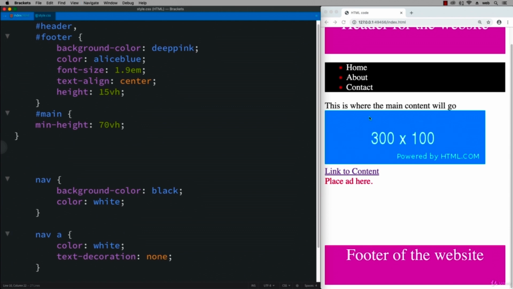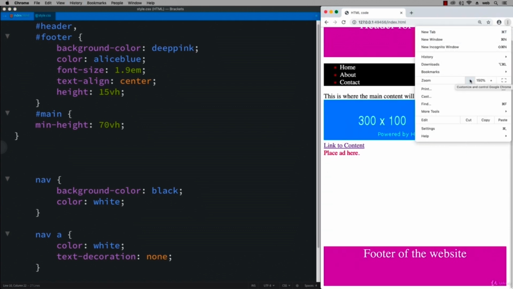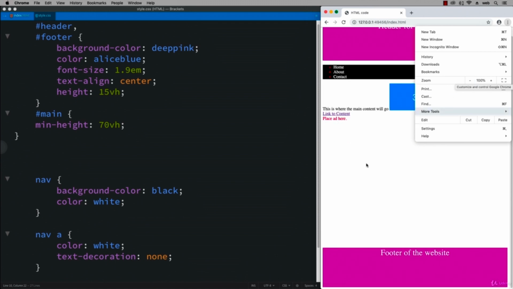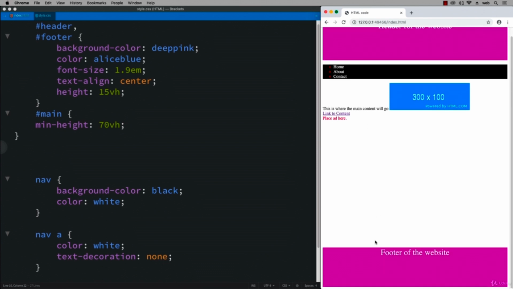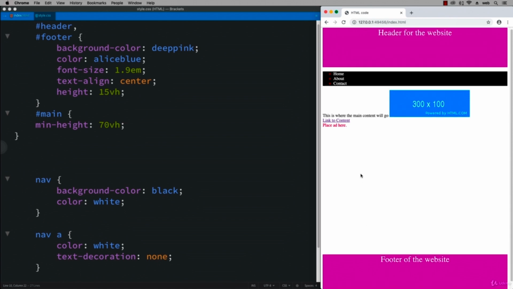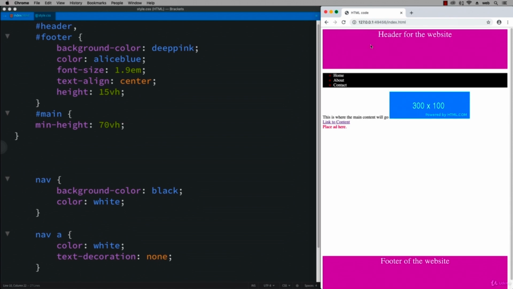I'm going to bring the sizing of this down to 100%. Right now I had it at 200%, so it was easier to view. But as you can see now, we've got the 15 at the top, and then the 70 VH, and then the 15 at the bottom. So it's giving us a combined total vertical height of 100%. So now it nice and neatly fits in there.